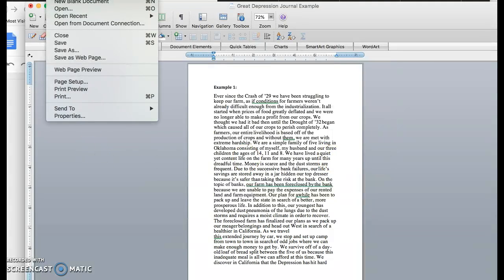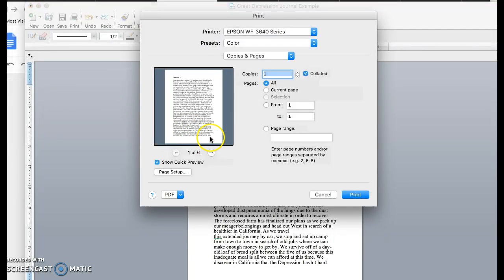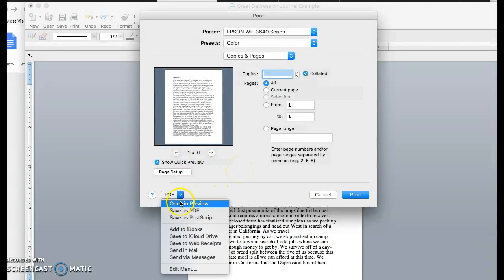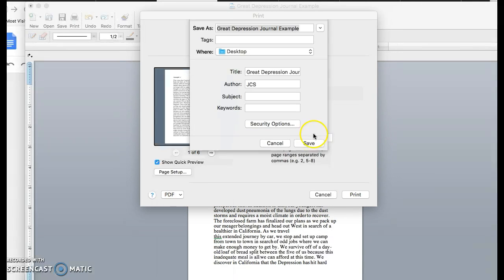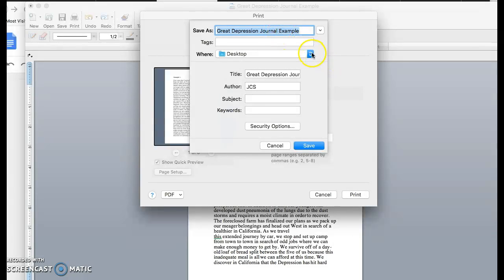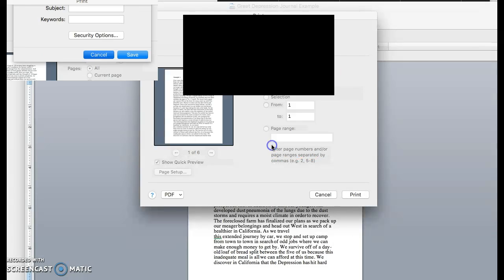Another way to save this type of file is to go down to Print. And this time, don't say, oh, I'm going to print something. No, you're not going to print anything. You're just going to save it as a PDF. And we're going to save this as a PDF right here. Again, you'll need to make sure your title is correct, your location is correct, and then you'll hit Save.